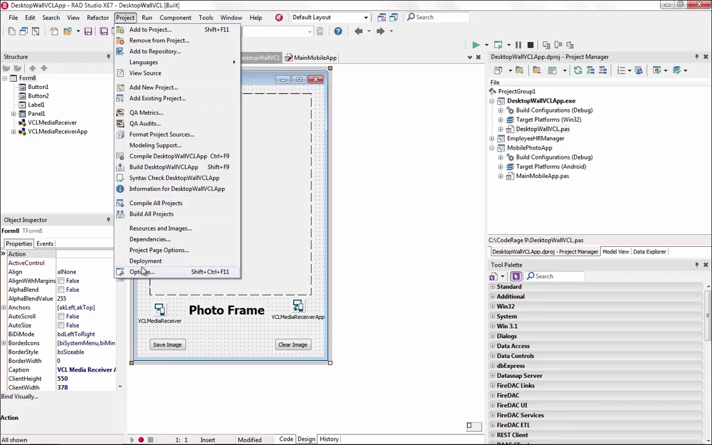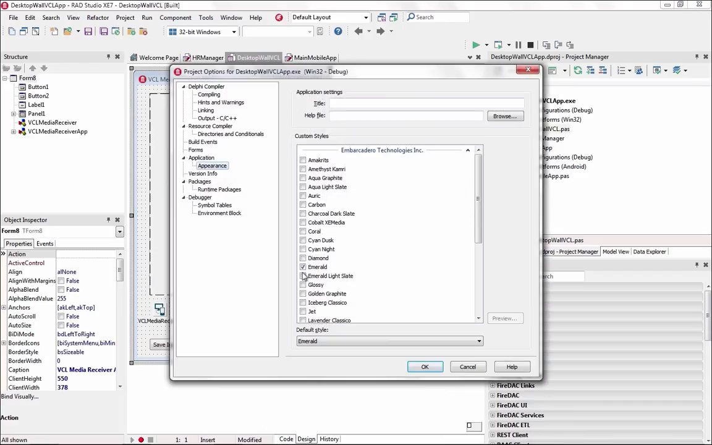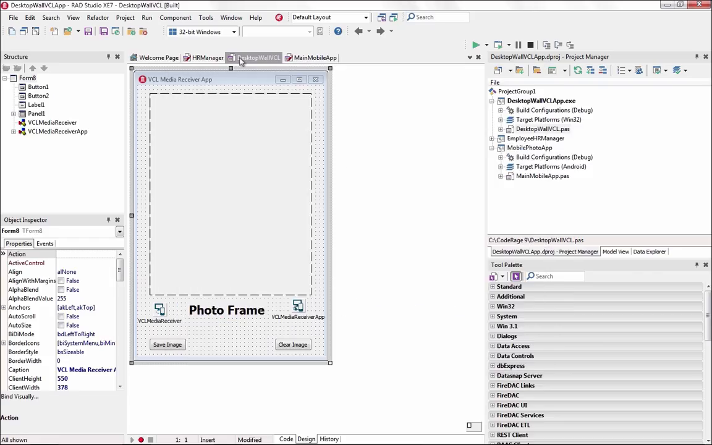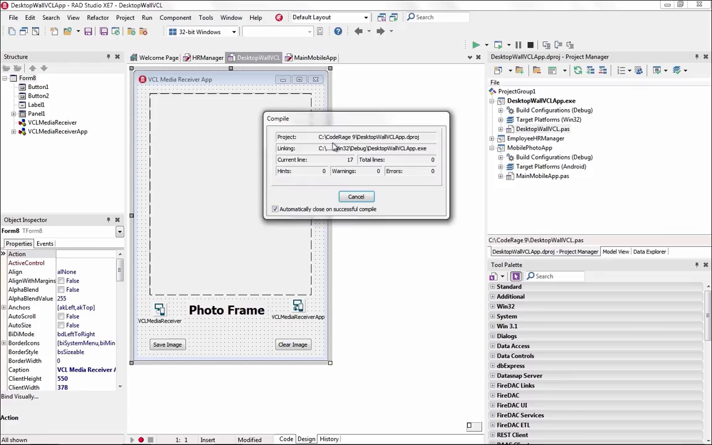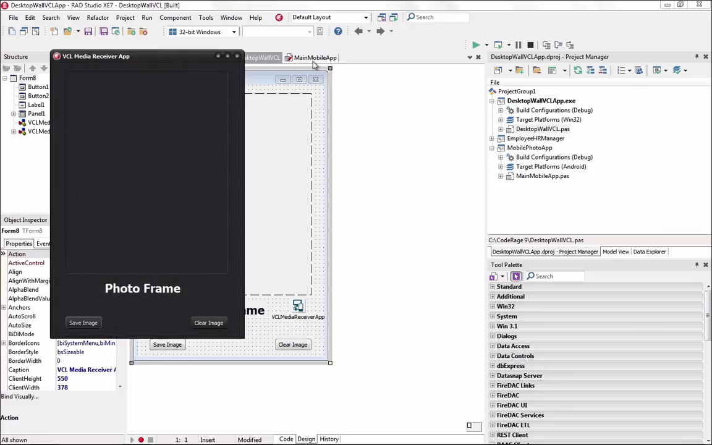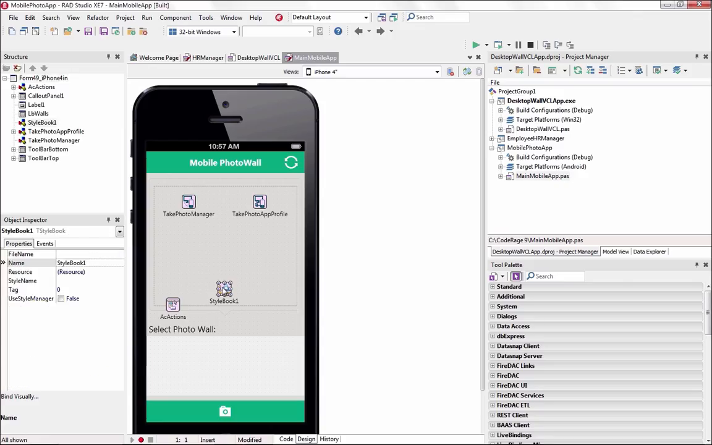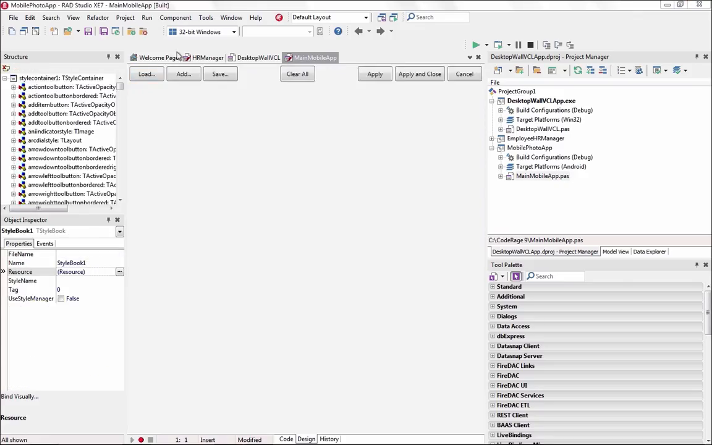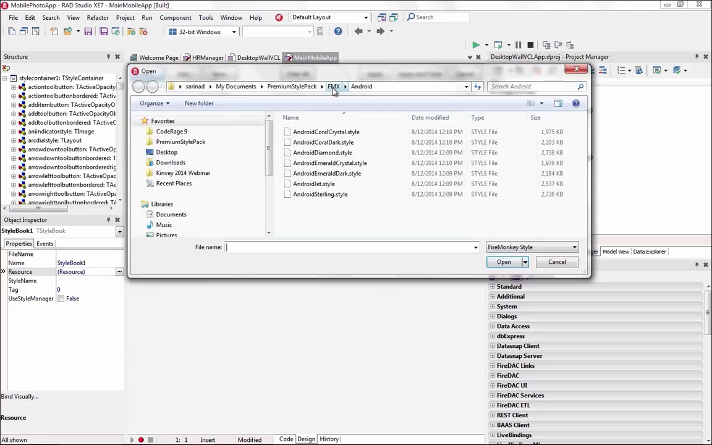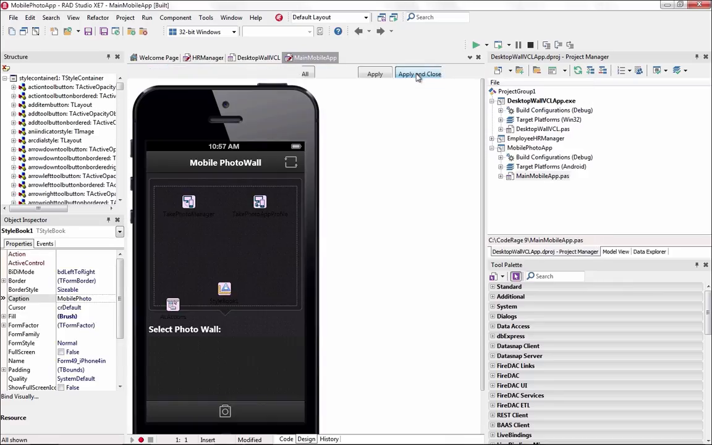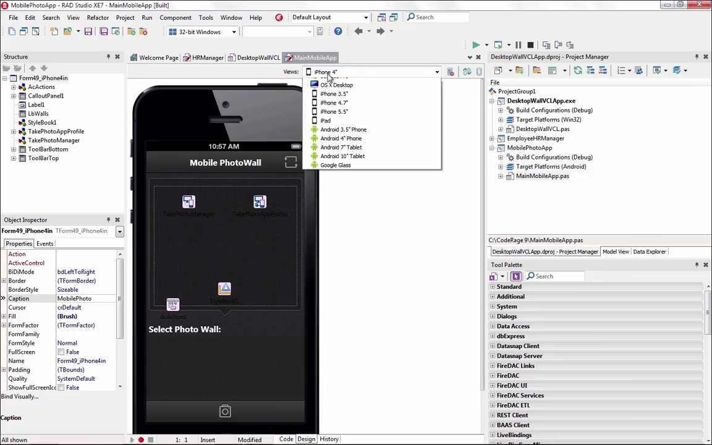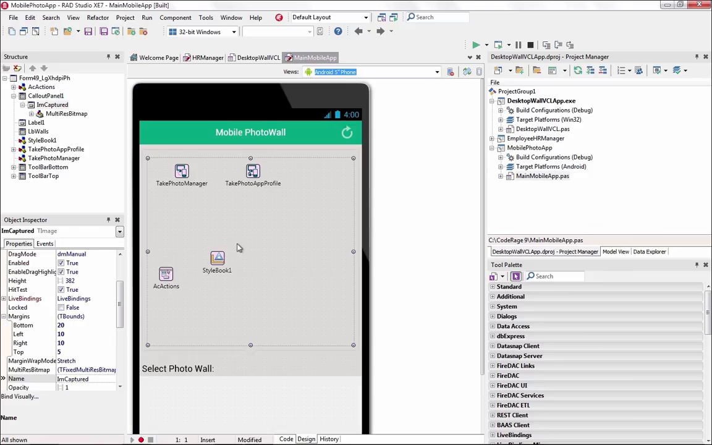and you select another one of our custom styles, such as Jet, and you run that on Windows as your VCL application. Now you go to your mobile application, and I'll select my iPhone 4 view, Stylebook, and now I'm going to load the iOS Jet style that we have. Here's the iOS Jet style. And then on Android, I'm going to load the Android Jet style.